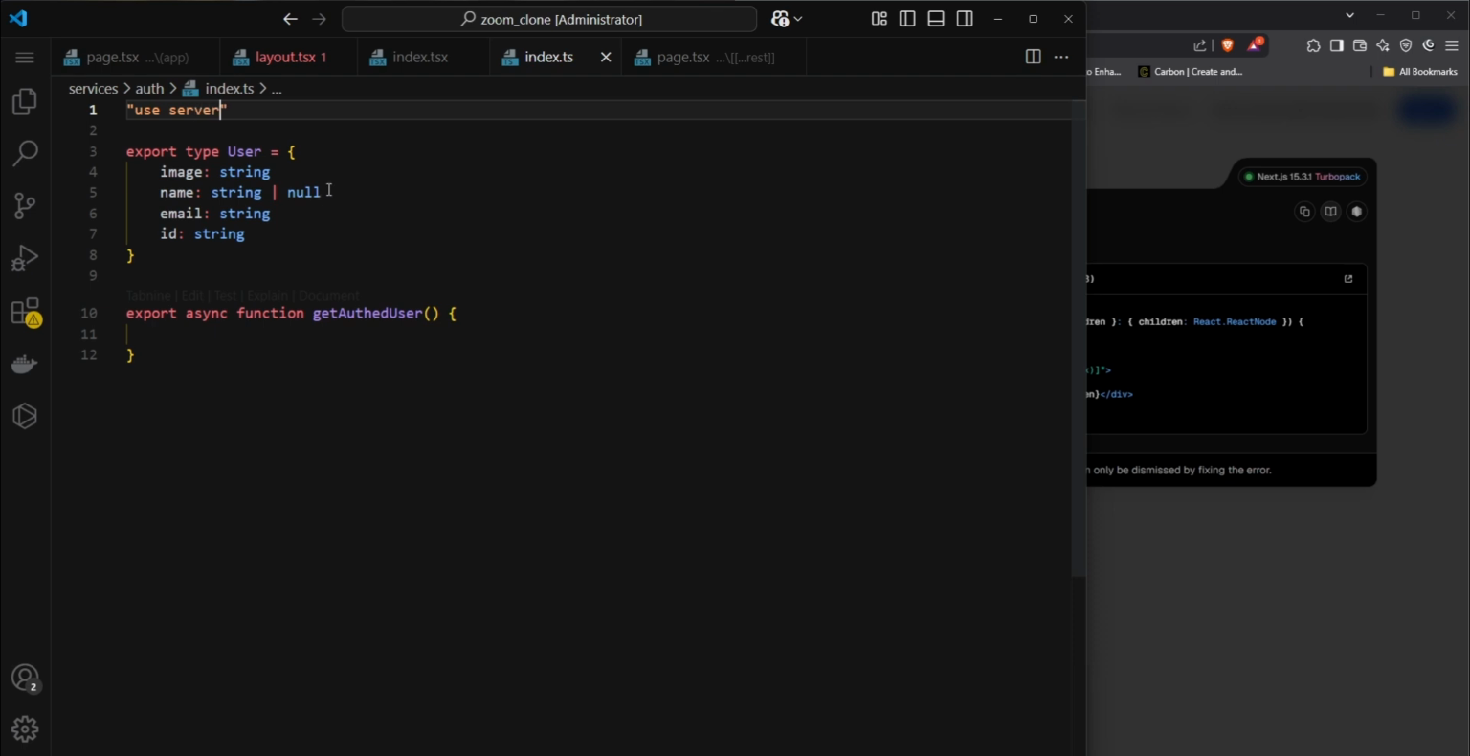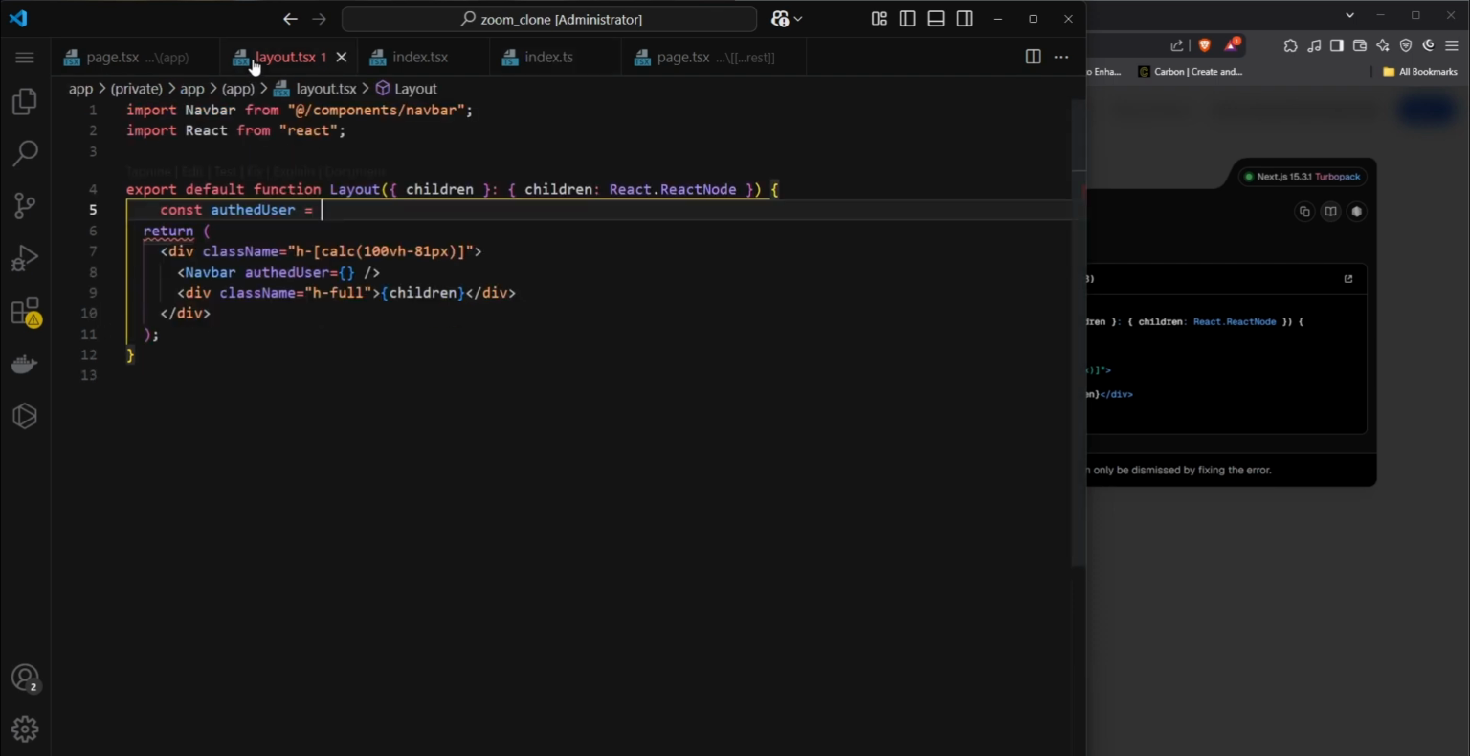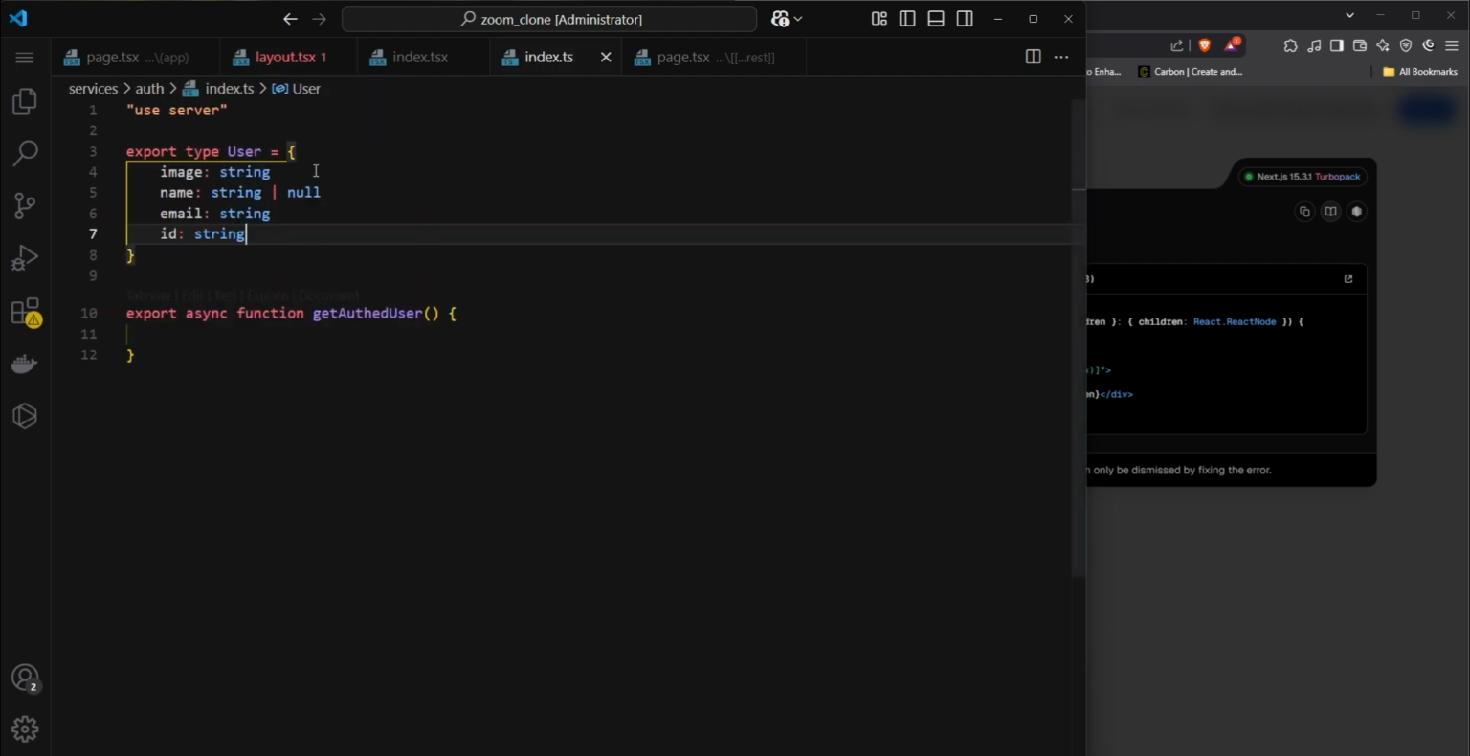All right, and one very important thing here is that we have to say here on the top "use server". So what this is going to do is going to make sure that every function that is called inside of this file is going to run on the server. It doesn't matter if we call this function inside of a client component or a server component, it doesn't matter. It's always going to call this function on the server. Besides the security that is going to provide us, it's also going to give us a faster response, right?